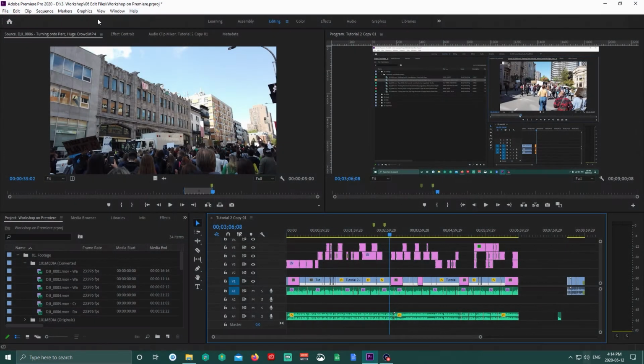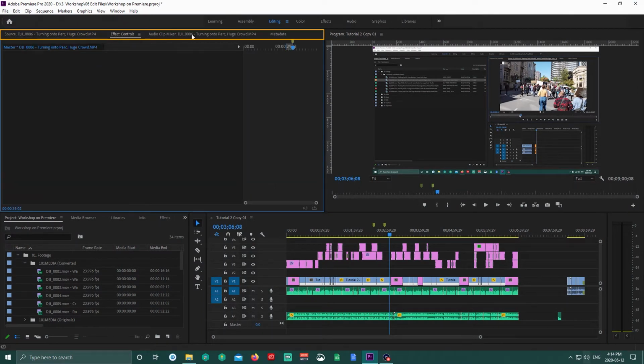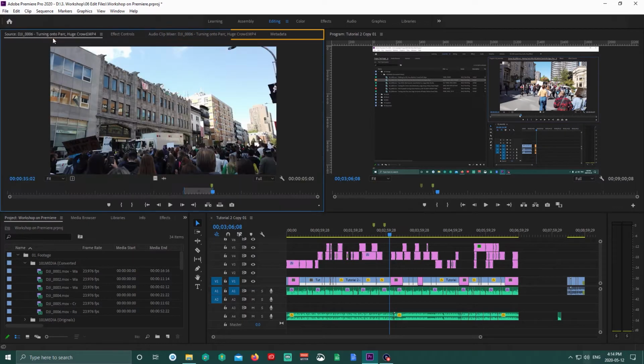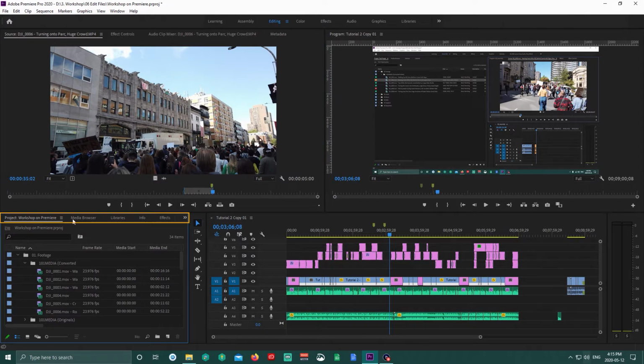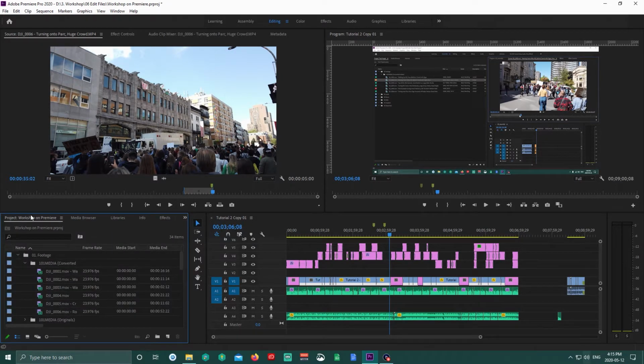To start off, you'll notice that editing has far more docked windows than Assembly had. In the top left we have the source viewer, but also docked into it we have the effects controls as well as other windows. In the bottom left we have the project window, but also docked into it are effects, history, and other windows as well. You can do almost any task from the Edit Workspace, but just remember you have to switch between these tabs on the left side to find the right tools.